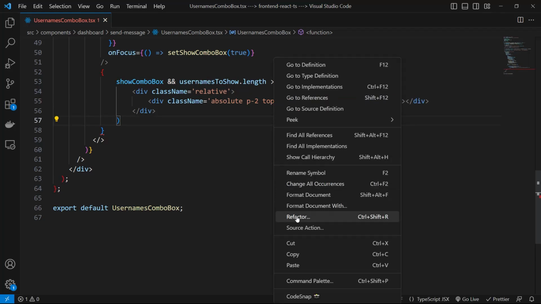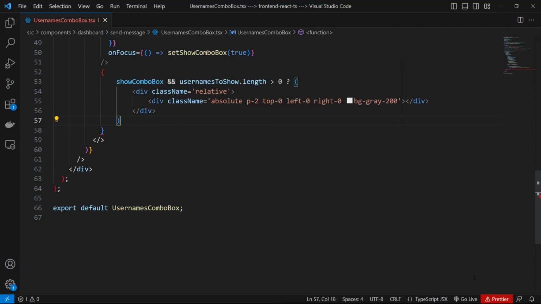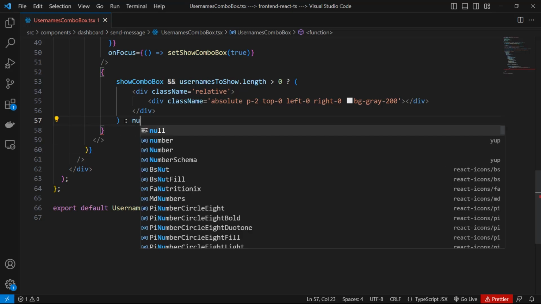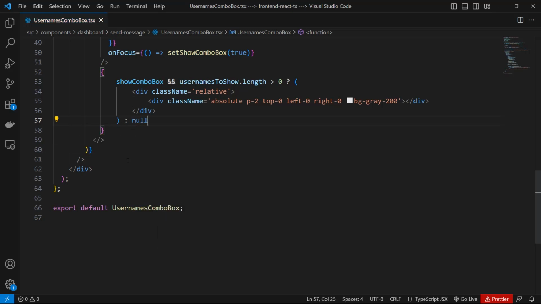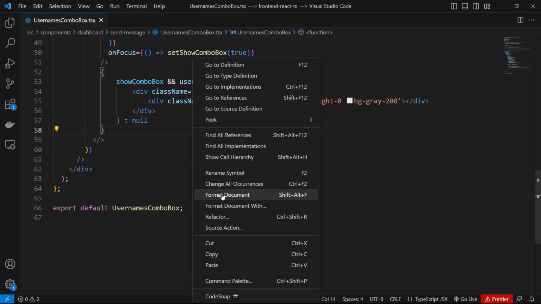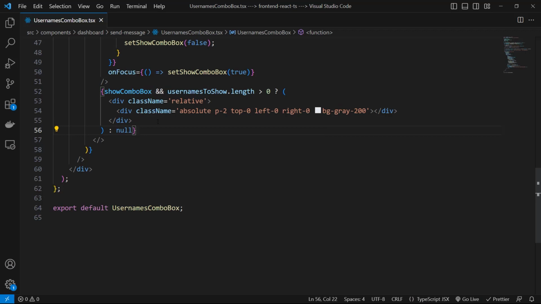So let's use a format document. Well, it is not working. You can see that the parent here has error. Why? Because we are using show combo box and usernames to show length. If greater than 0, we use this, but we need to check the other case. So we can say that if it is not true, you can use null. So I think no, it's okay. Let's use the format document. Well, now we can see it better.